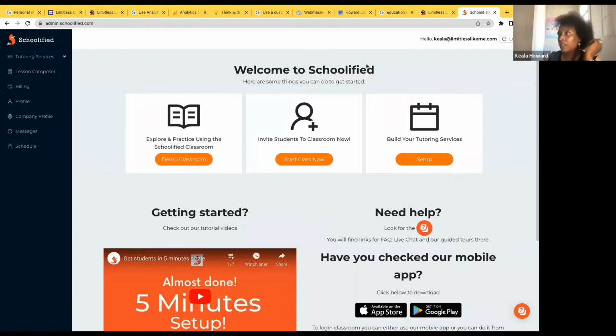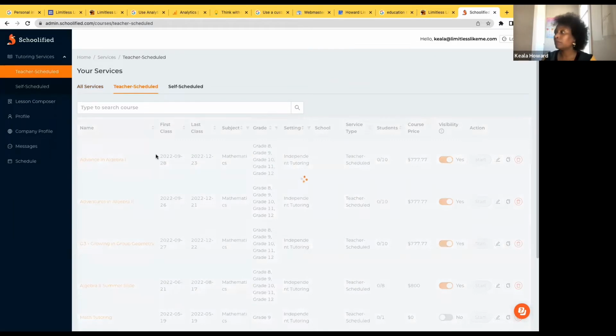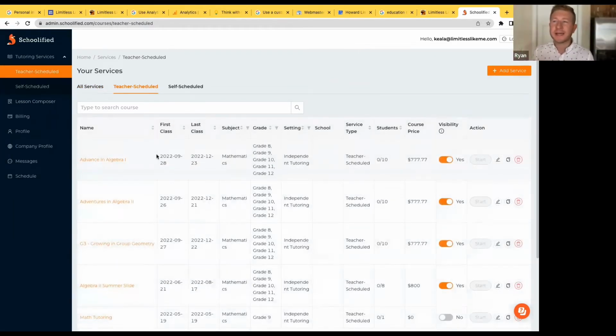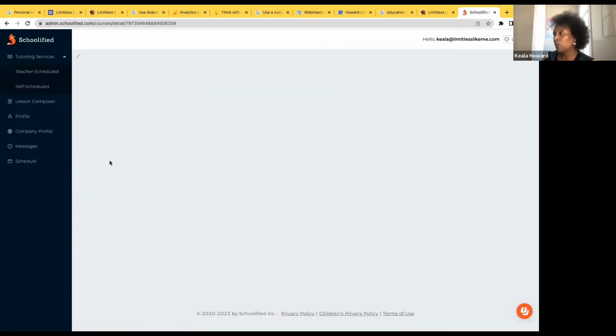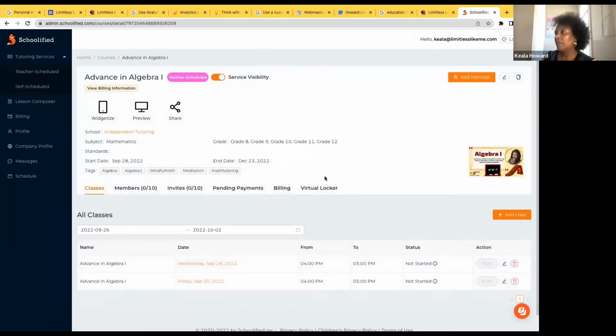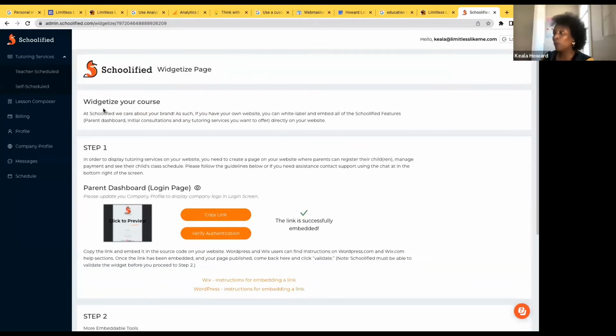So once you have your account set up and you're on your admin page, you want to set up your courses. And I go to my tutoring services and I have my teacher scheduled courses. So you've already set up the classes. They're ready to take students, right? Yes, I've already set them up. So the first, we'll use the Algebra 1. So when I select Algebra 1, this is just for me editing the course. Right here is this big button that says widgetize. You can widgetize, share, or preview. So I just go to widgetize my course.